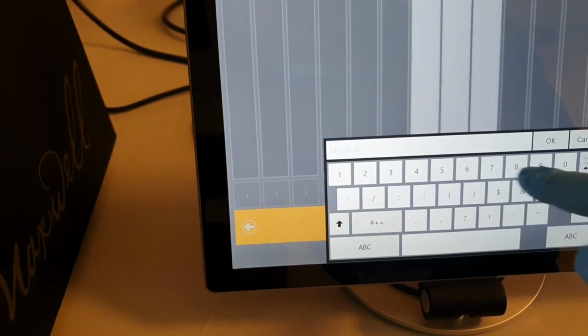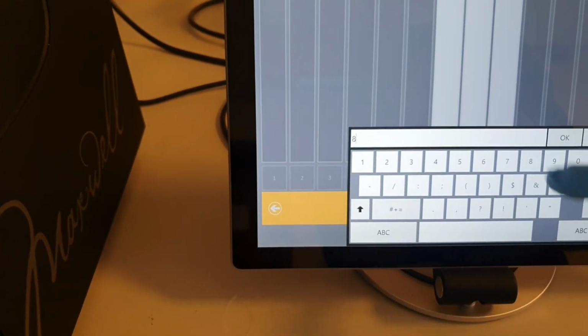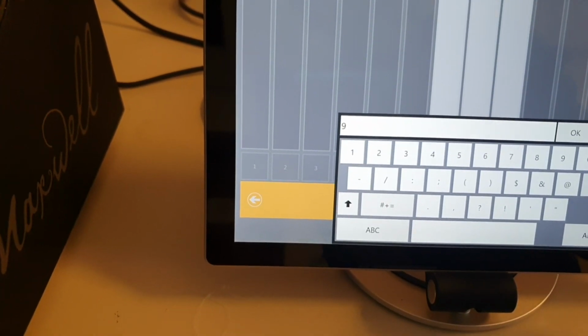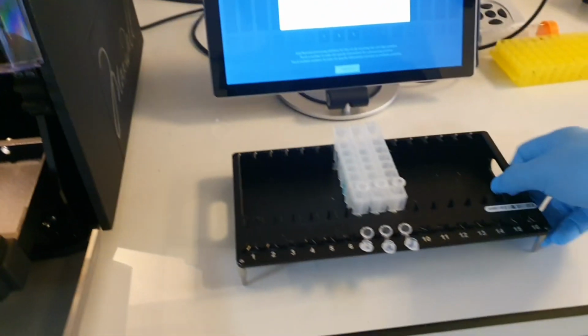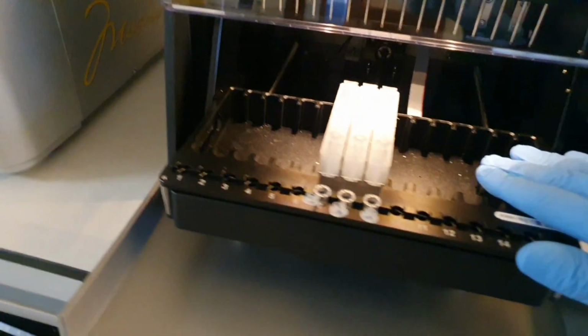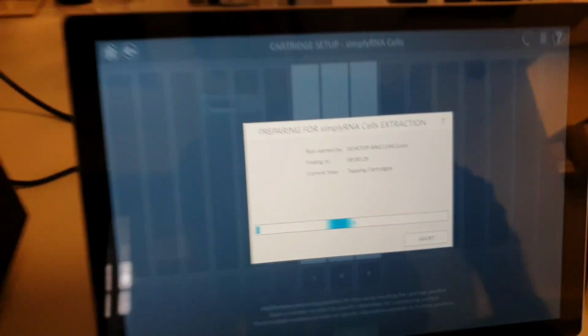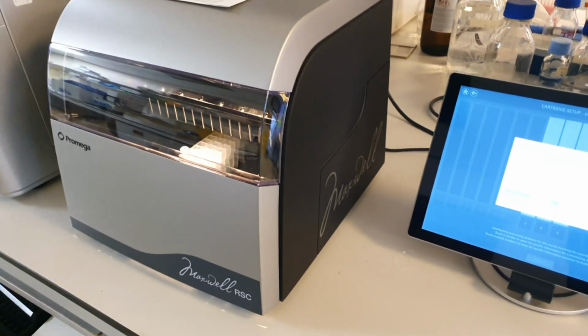This is sample number 7. Let's enter. Sample number is 8, and here I have sample number 9. Then click proceed. It says the door will open now, so click OK. We put the tray inside. The tray is inside. Come back to the tablet and click on start. And the job is done.